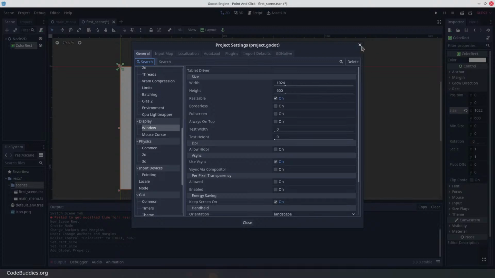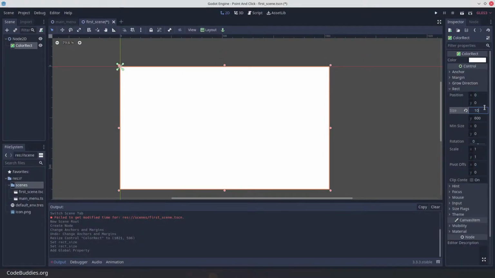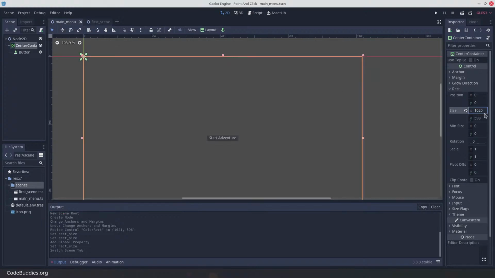1024 by 600. Okay, that makes sense. I don't know why I didn't register that. 1024. Whoops. All right, so let's edit our main menu and just change this again, by 600.